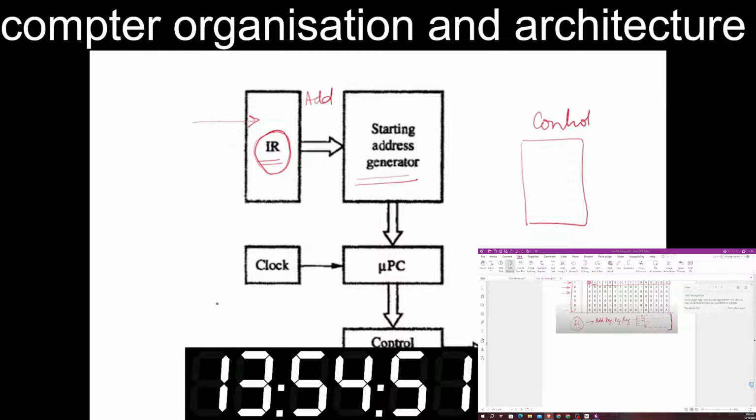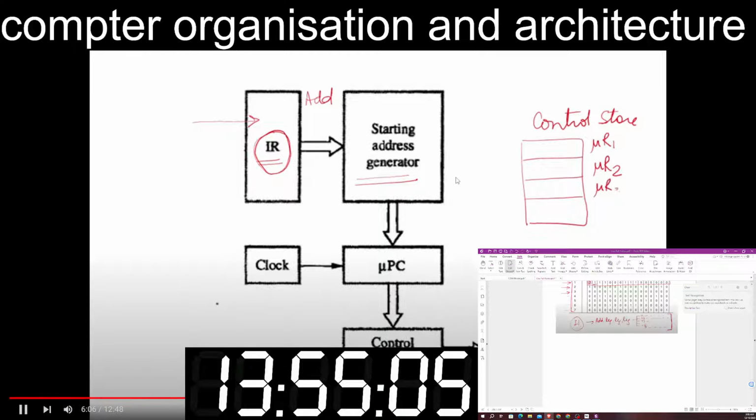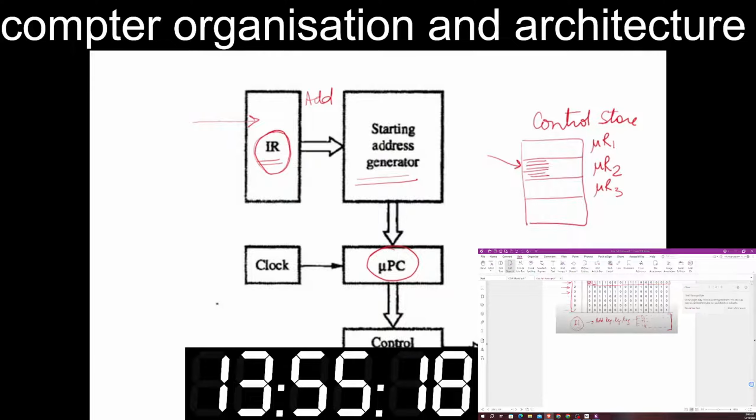So suppose this is the control store where all the micro routines are loaded. Suppose this was the micro routine for some instruction 1, this was the micro routine for some instruction 2, and so on. So this will generate the starting address. For some instruction 1, we will have a micro program counter to correspond to the micro instructions. Whatever is the address of the micro routine will be loaded in the micro program counter. This will also have inputs from the clock.